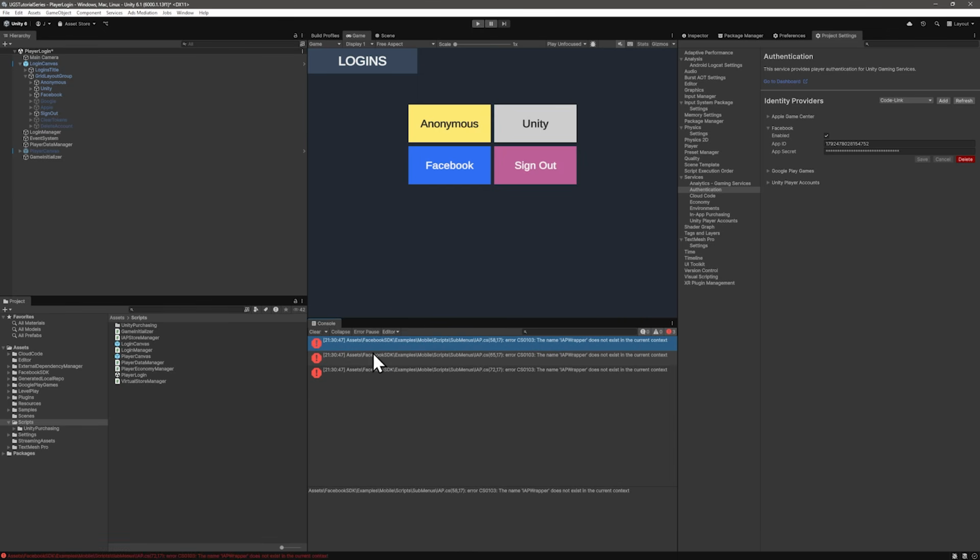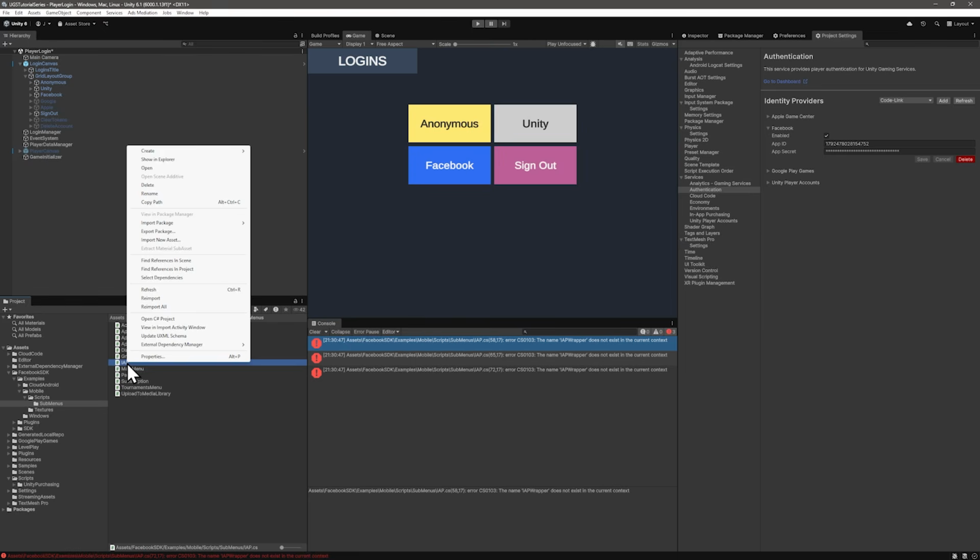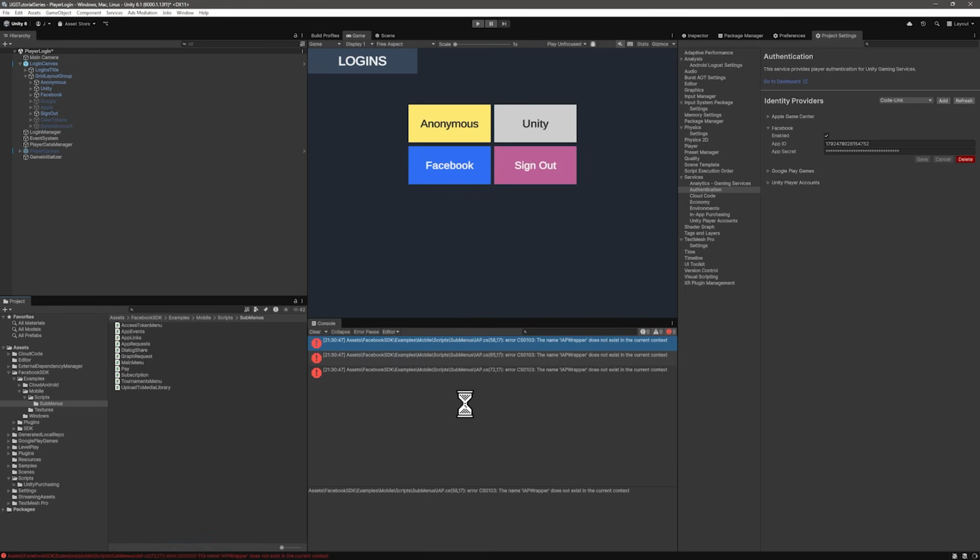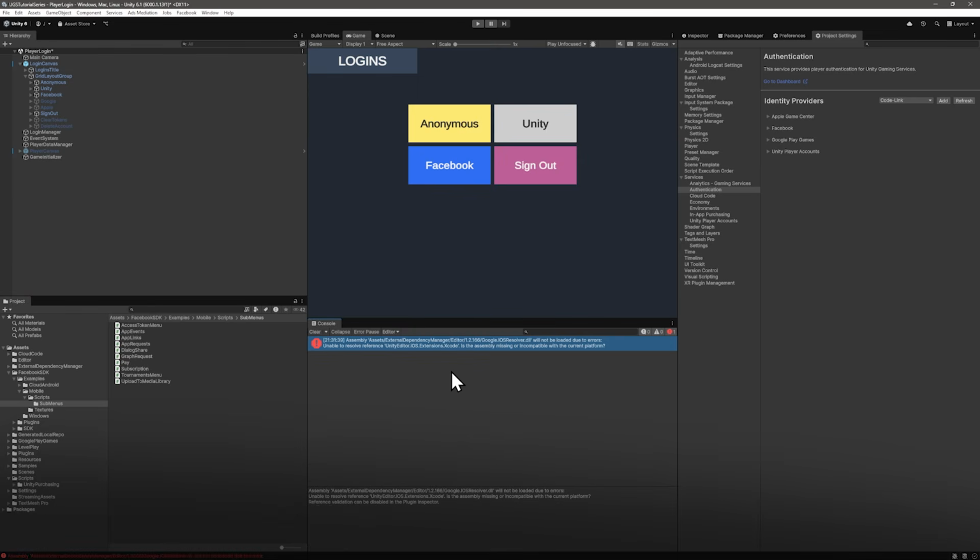Next, we have some IAP wrapper error. We're not using Facebook's in-app purchasing. We'll implement in-app purchasing later in the series, so we can delete this script and whatever depends on it. All right, it looks like a main menu script also uses IAP, so we can delete that too. And it looks like there is an iOS resolver that can't be loaded.